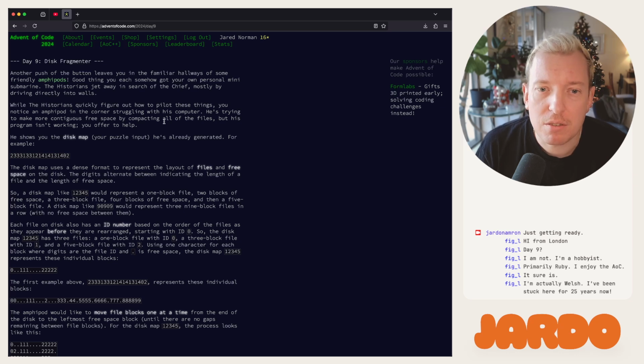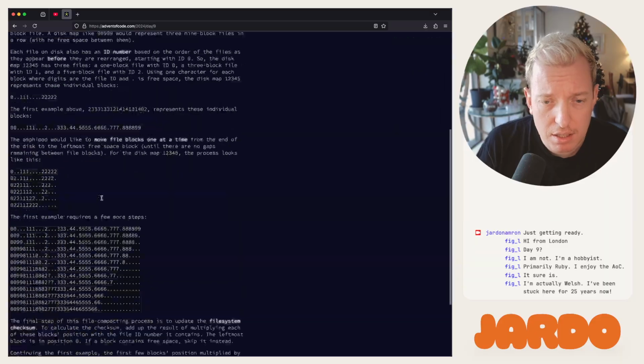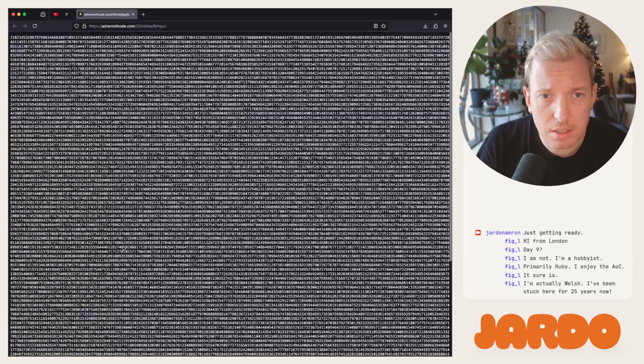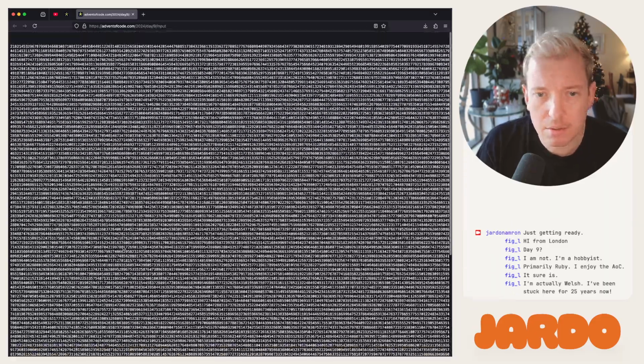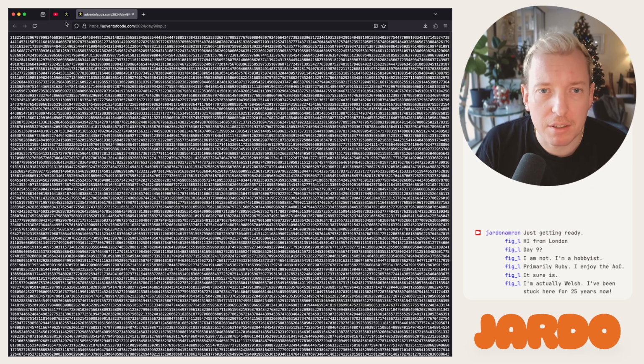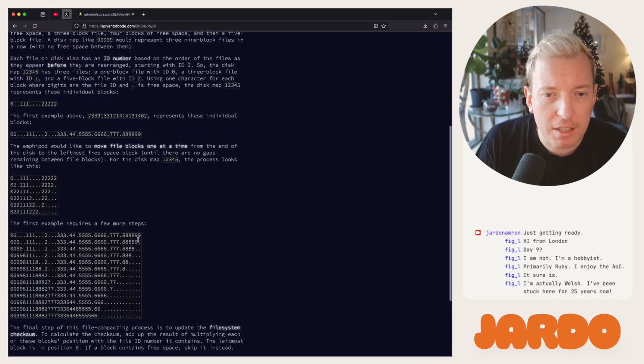Okay. While the historians quickly figure out how to pilot these things, you notice an amphipod in the corner struggling with his computer. He's trying to make more contiguous free space by compacting all of the files, but his program isn't working. You offer your help. He shows you the disk map, your puzzle input, he's already generated. For example, and then we're given an input. Well, it is one that could conceivably parse as Ruby, but I don't think we could solve it with eval.